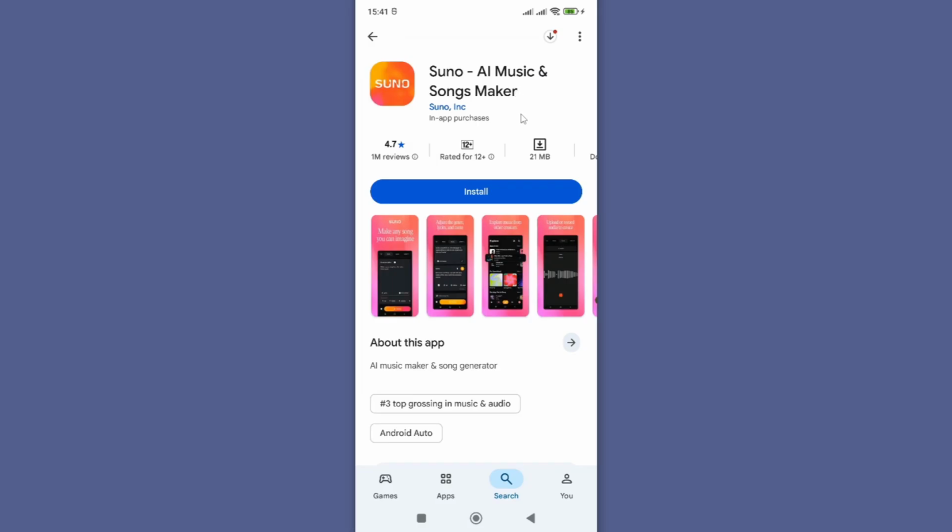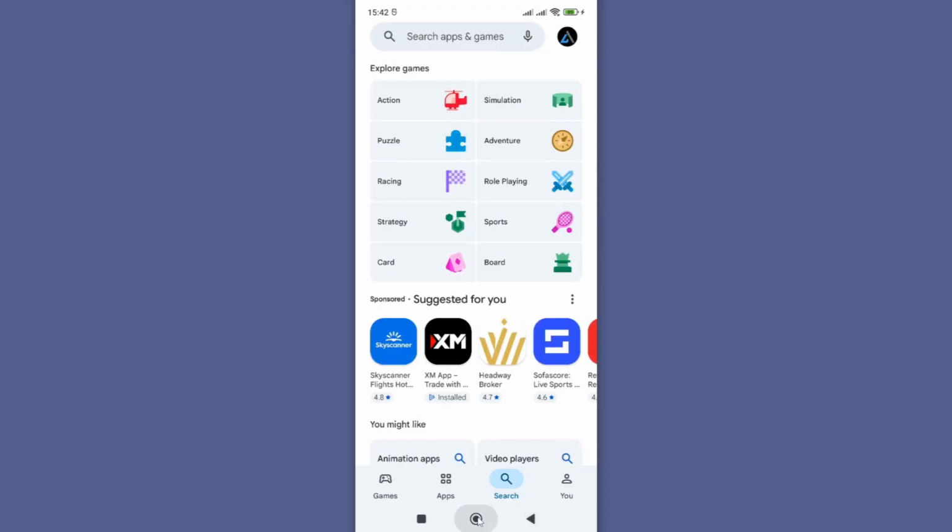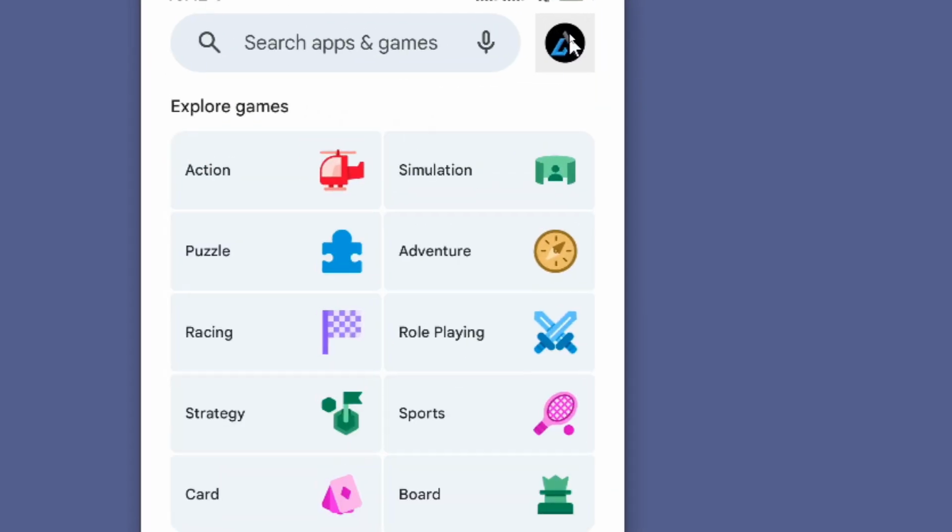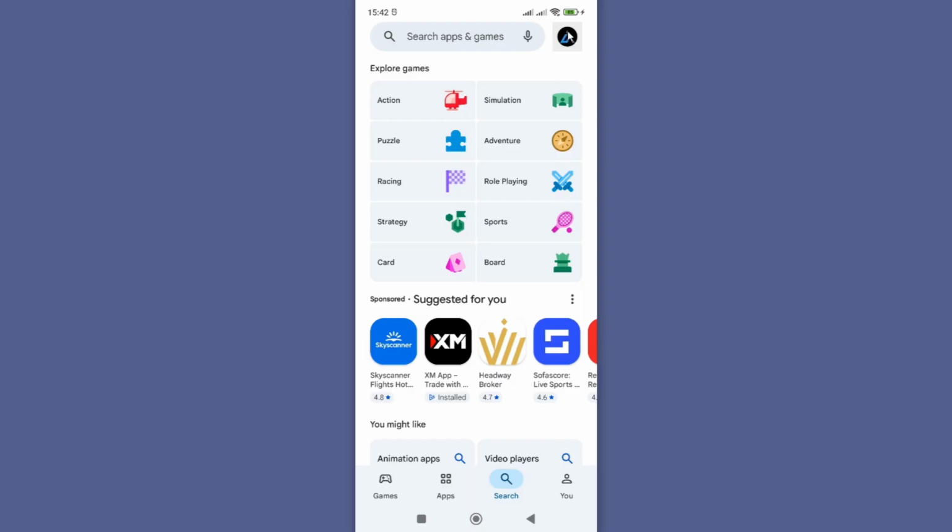So if you are encountering any challenge while trying to install Suno AI Music and Song Maker app, then there are quite a number of steps you can take to fix these challenges. In the first method, just go to your Google Play Store app here and just open Google Play Store. Make sure you are logged in with your Gmail account before you try to install this app.